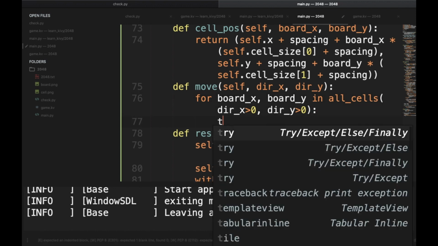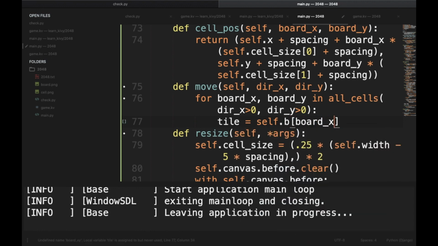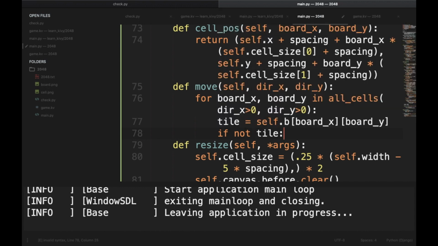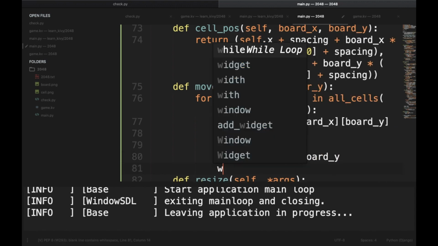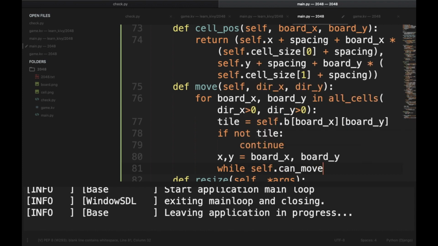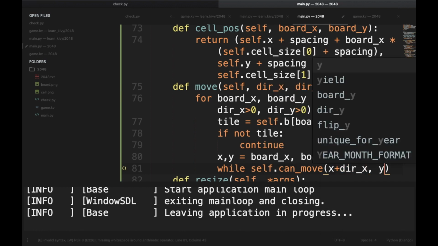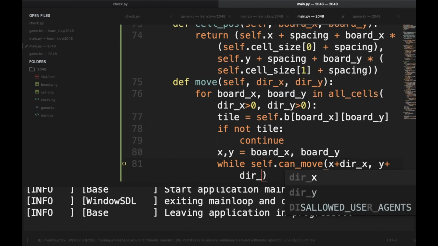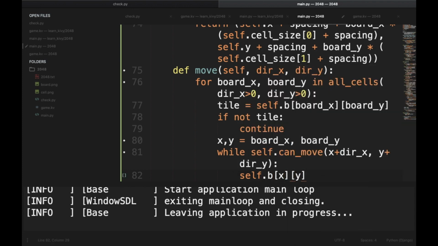So we will be doing tile equal to self.b[board_x][board_y], and if there is no tile then we will continue. And then we'll say x, y is equal to board_x, board_y, and then while self.can_move(x + direction_x, y + direction_y), self.b[x][y] would be equal to None.